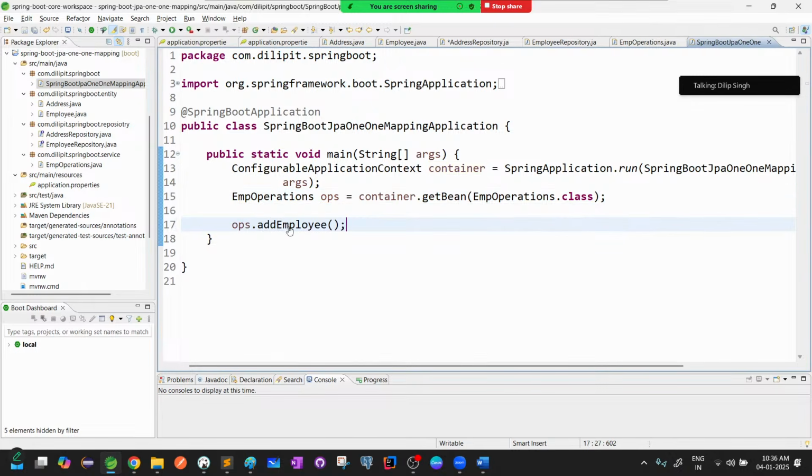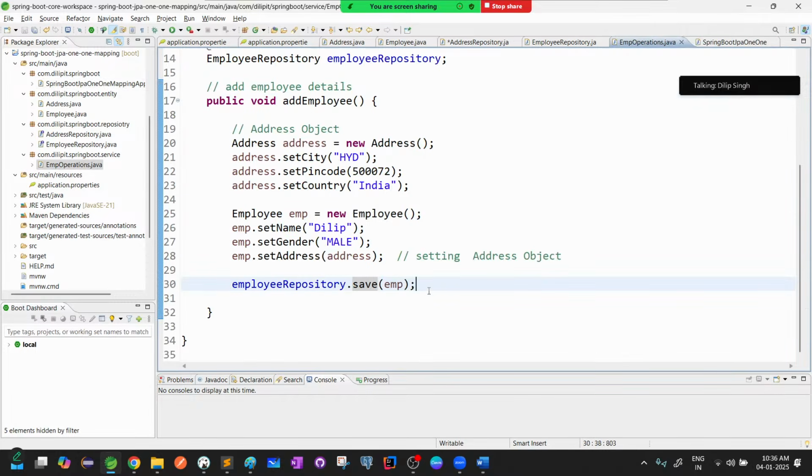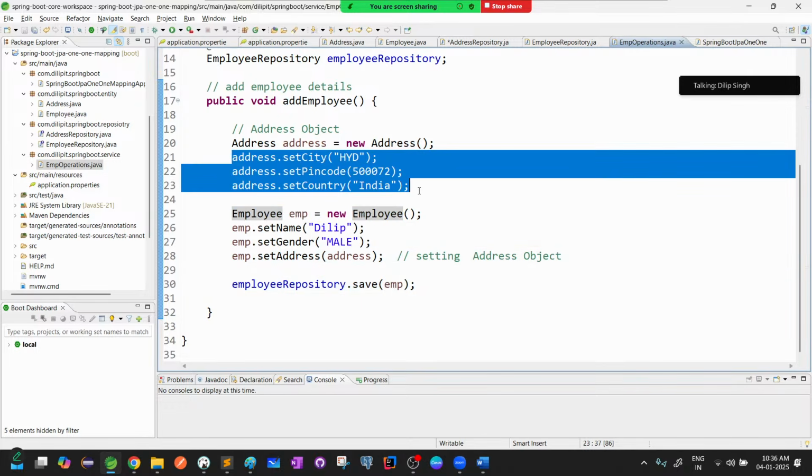See, employee, add employee. You are making a save of employee, but two insert records will be executed, guys. You are making only one save call with respect to employee, but internally, this information will go to the employee table, and this information will go to the address table.